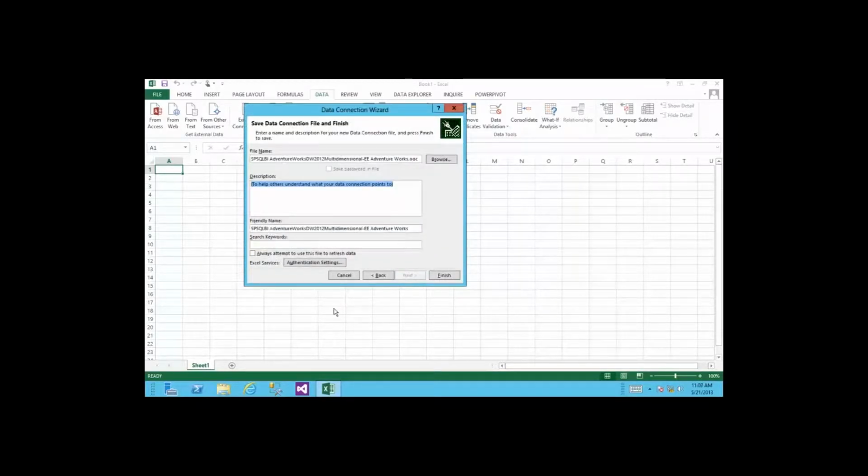Now this does create an Office data connection file here. That's an ODC file that you see listed here. This can also be part of Excel Services, where rather than storing that as a local file on my laptop or on my machine, I could actually have it stored on SharePoint and allow it to use different authentication.